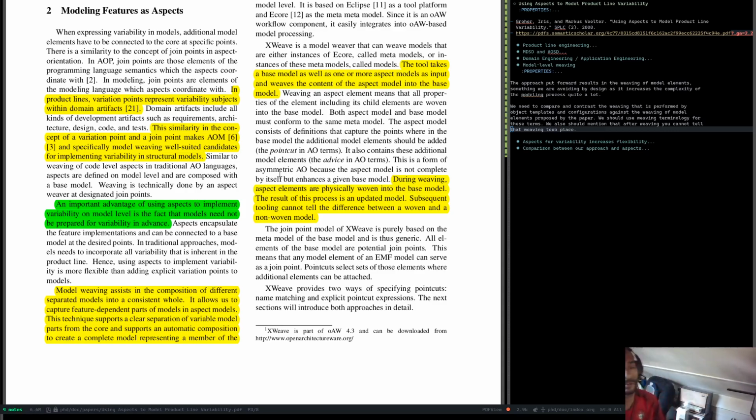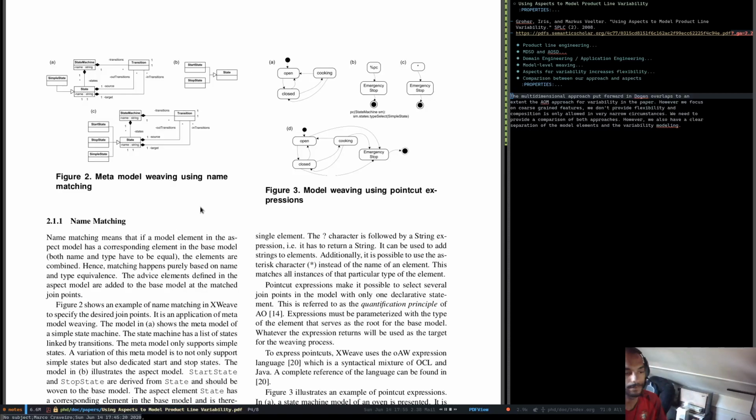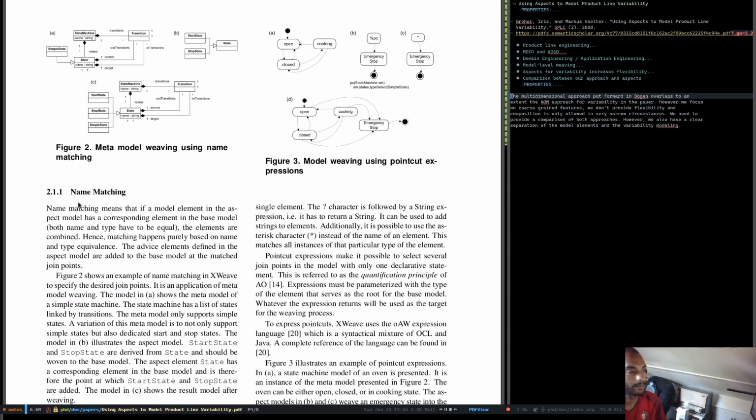Now we're going to get into the machinery of this, which is slightly less relevant for us. The next section will introduce both approaches in detail. So let's have a quick look at this. Presumably the name matching is just going to be what we are used to in programming terms, some sort of matching. It's not going to be particularly complicated.